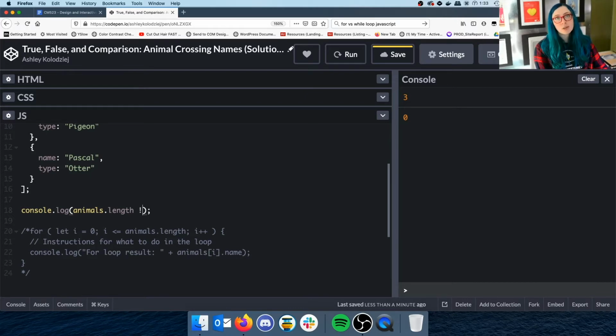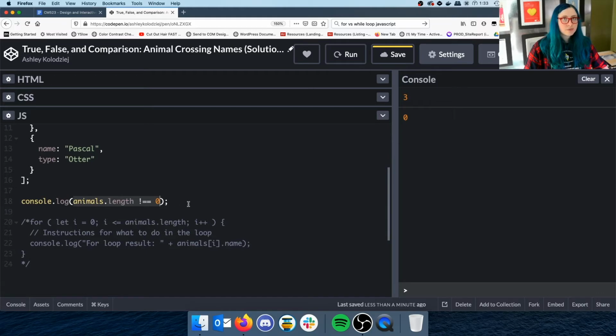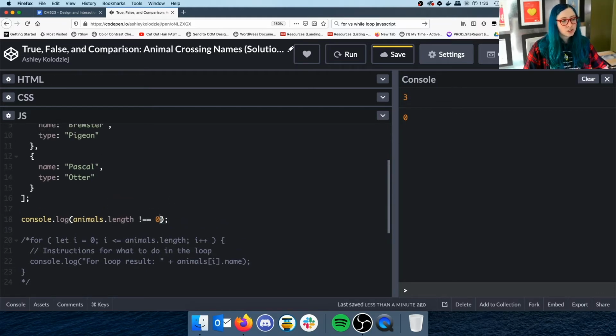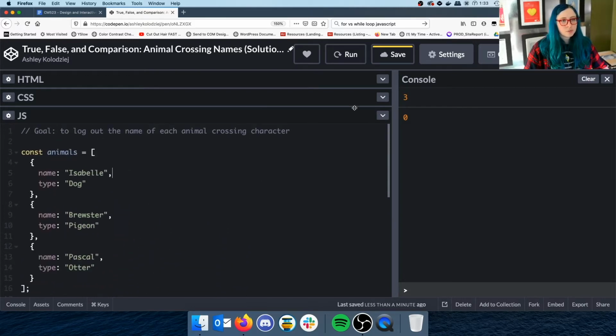So not is going to use the exclamation point. It's kind of like, whoa, not. And then equals next to it. And we're going to get in the habit of using strict comparison. That means that whenever you check your values, here we're using not and then double equals, and we're going to say 0. All right, so if animals exists, the length should be not 0, right? That's exactly what we're looking for here.